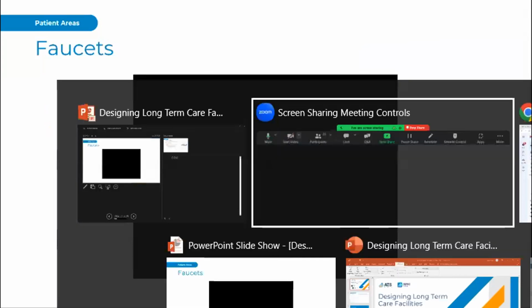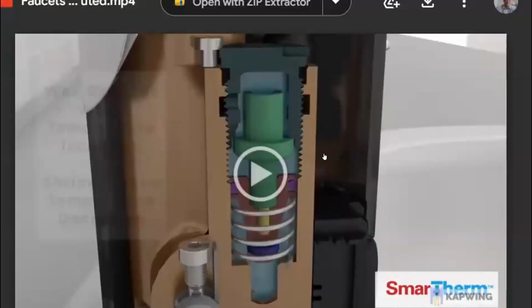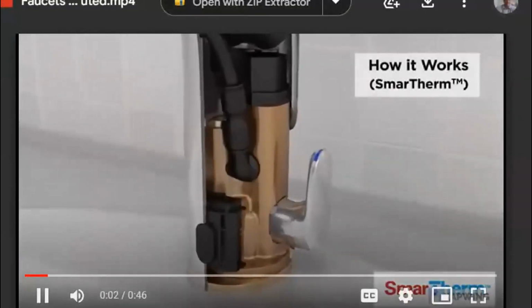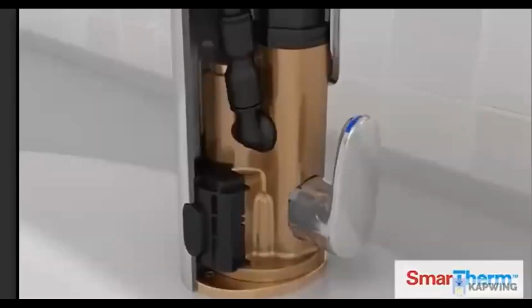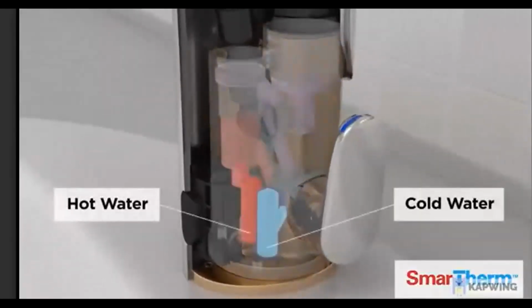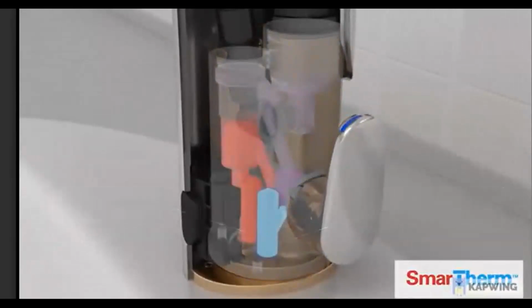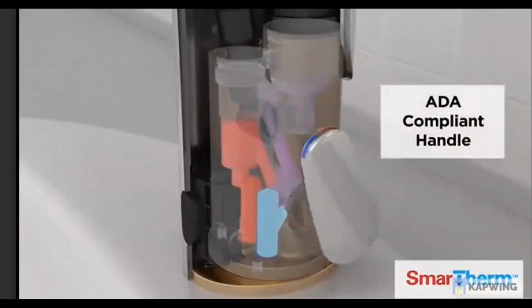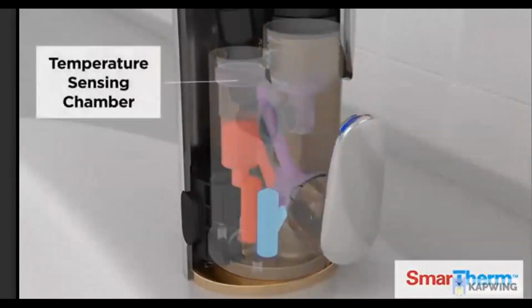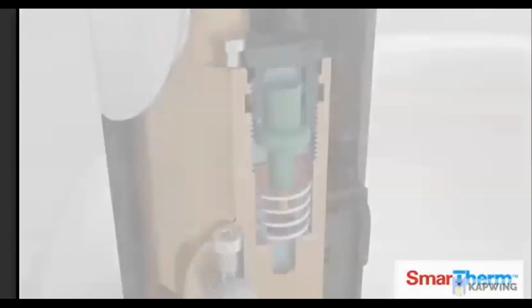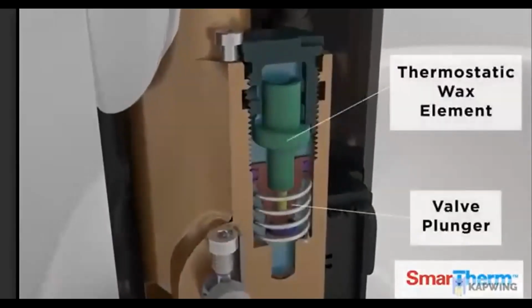There's a quick video here. I'm always cautious about videos, but I think this is a good one to highlight some of the aspects that we're talking about with the integrated temperature control. Very simple premise. You have a little side mixer there that controls the amount of hot and cold inside of a chamber. It's a lever handle, so it complies with ADA. And there you see they're highlighting the temperature sensing area.